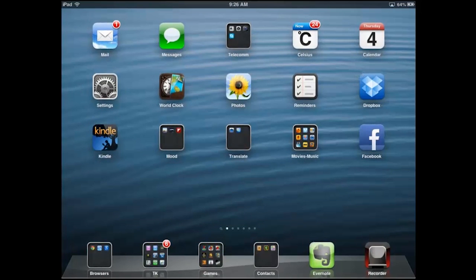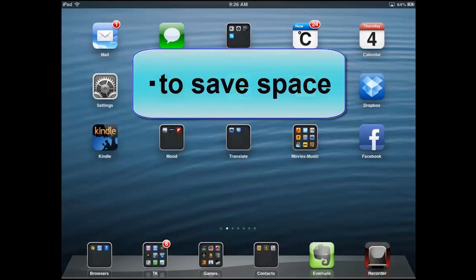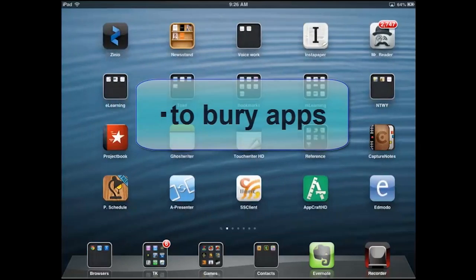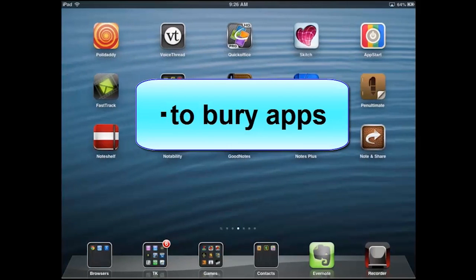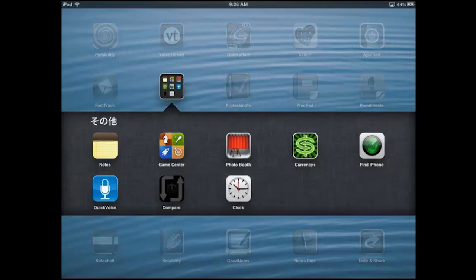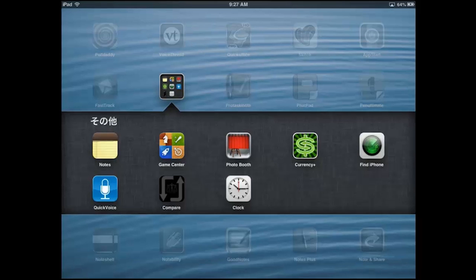Right. So there are 2 reasons why you want to make folders. One of them is to save space and organize apps by type. The other one is to bury apps that you don't need or you don't use very often. I'll give you an example. Here in my miscellaneous app folder, here are apps that I almost never use. So I can just bury them in a folder somewhere. So that's basic tip number 3.